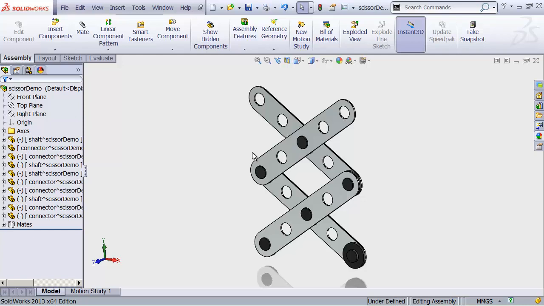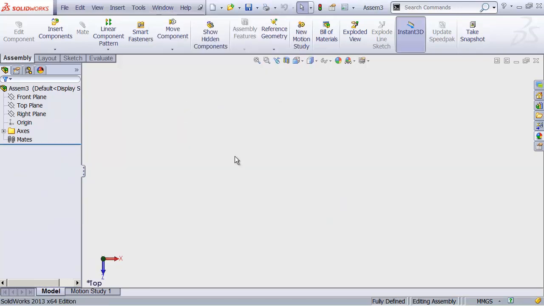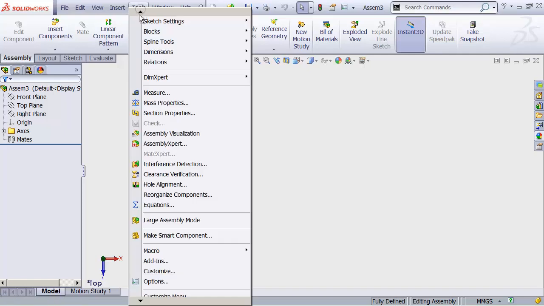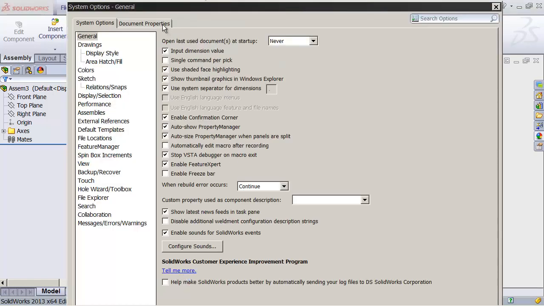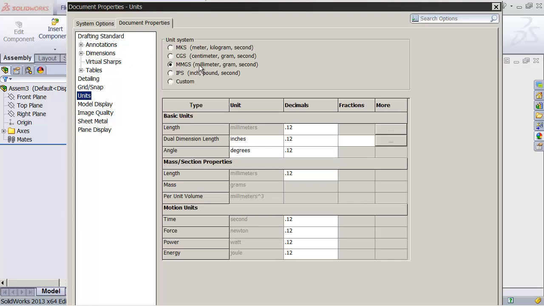Okay, so let's head back to our assembly. We're going to work in assemblies. Now, before we model anything, let's head up to Tools and down to Options at the very, very bottom and look at the document properties for this document. We'll head to the Units tab down below. And make sure that we are modeling in millimeters, grams, and seconds, mmgs. That's the most common thing for designers to use. If you want to use inches, that's fine. Just keep in mind that we'll be using millimeters in this video series.